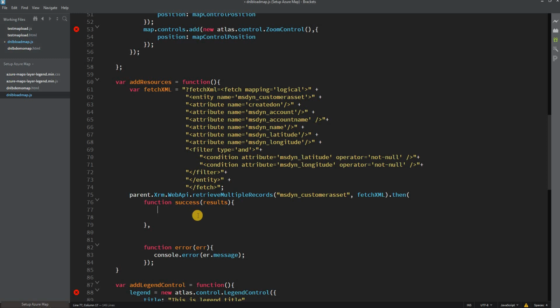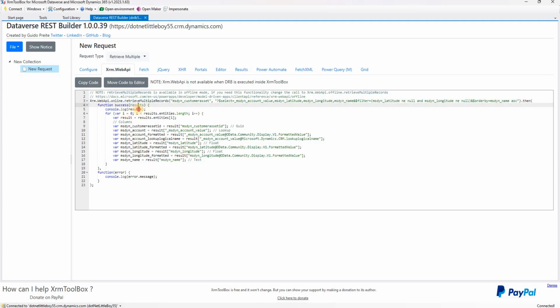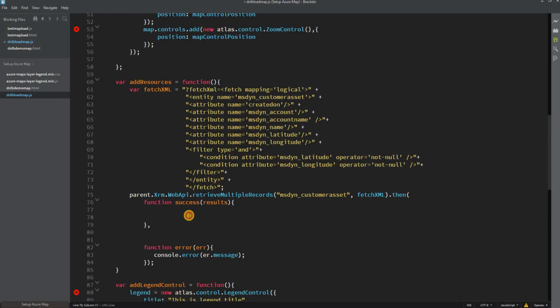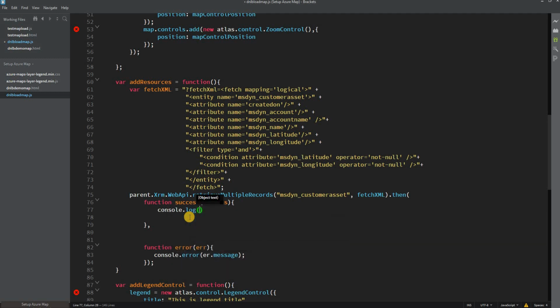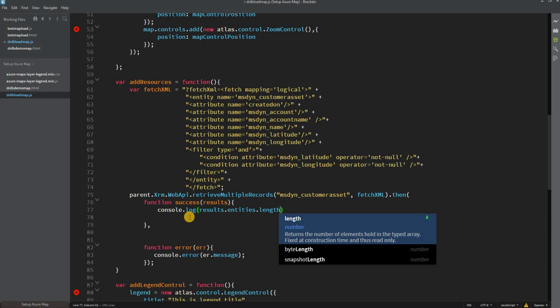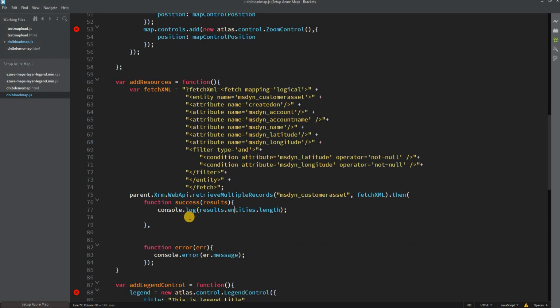Inside the success result, we will use a similar method to how it is done before. Inside the results we'll have to loop through that, and then get the properties, the fields we have retrieved, and then store them into variables. Here first I'm going to console log how many records we have retrieved: results.entities.length, this will be the total records.